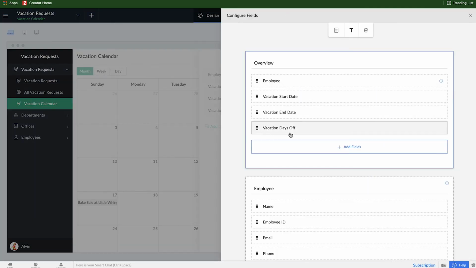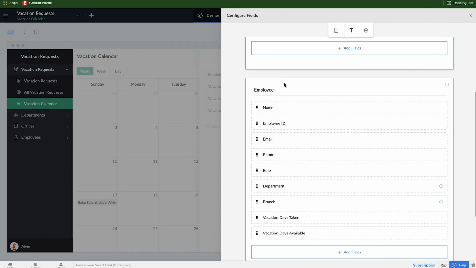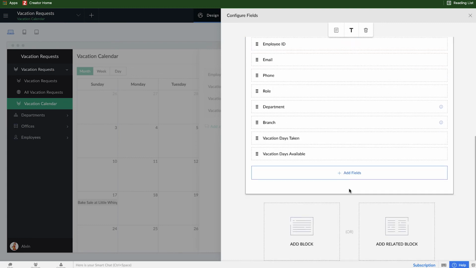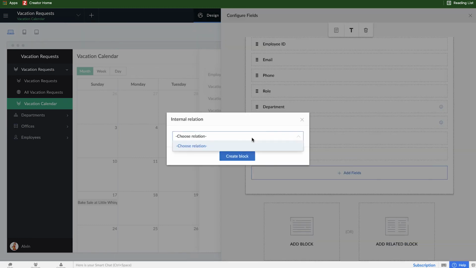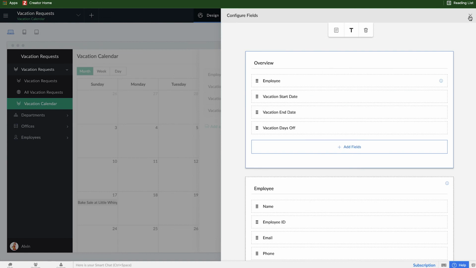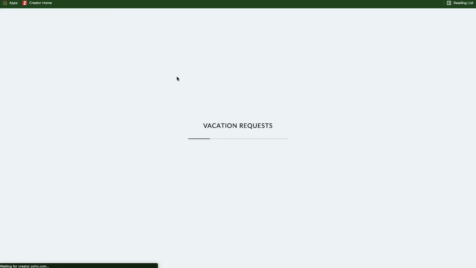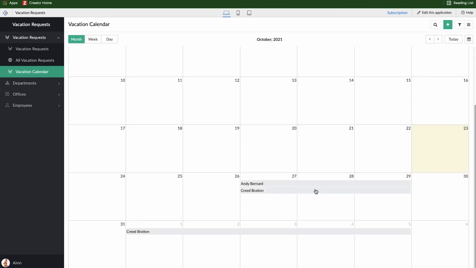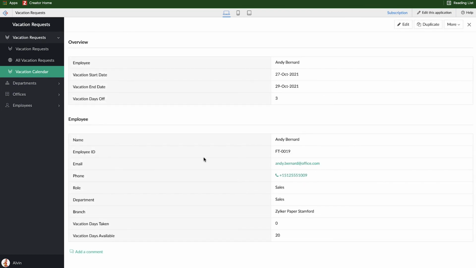And now I'll see the overview of the vacation request, as well as all the details of the employee. If I want to add a related block, I can do so. But there's nothing else related to vacation requests. Only employees is related to it. So that's why nothing else is showing there. And if I want to tweak things, that's pretty much it. Access this application. And now when I click on, let's say, Andy's vacation request, it'll show me information about that as well as employees.